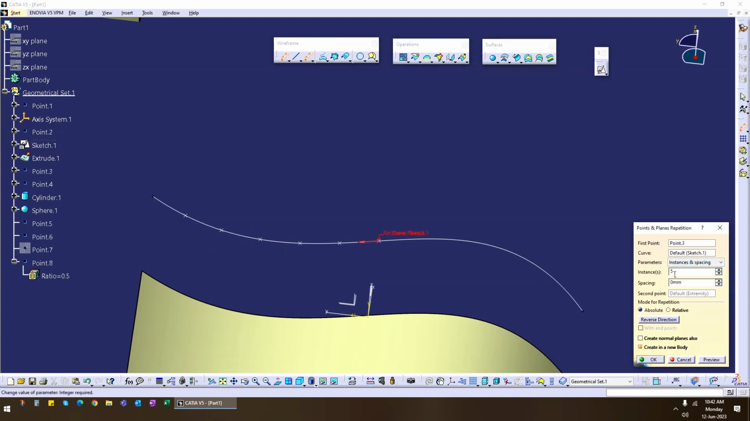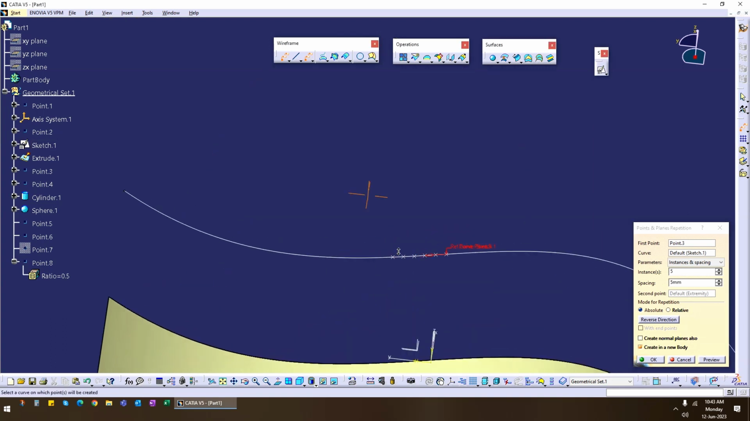Next is instance and spacing. So in this, let's say we have 5 points and we want to give a spacing of 5 millimeters between every point. We click preview. So it behaves like this. There are 5 points and every other point is 5 millimeters away.